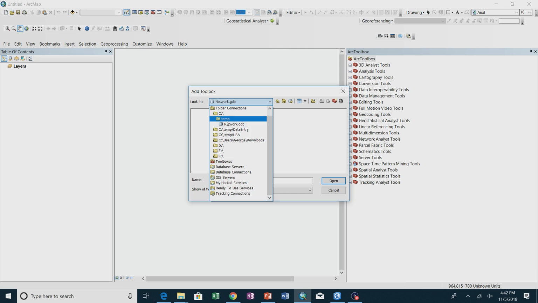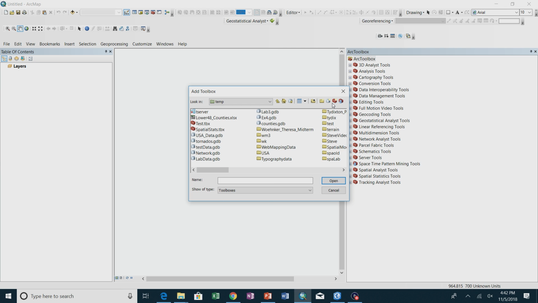So I'll put this in C temp. I'm going to create a new toolbox, and I'll call this new toolbox web, let's call it web mapping toolbox for now.